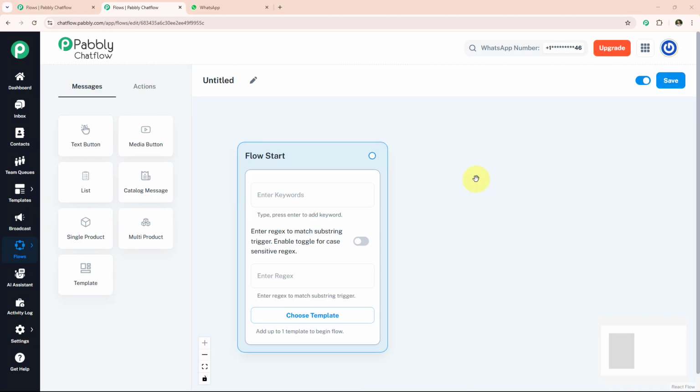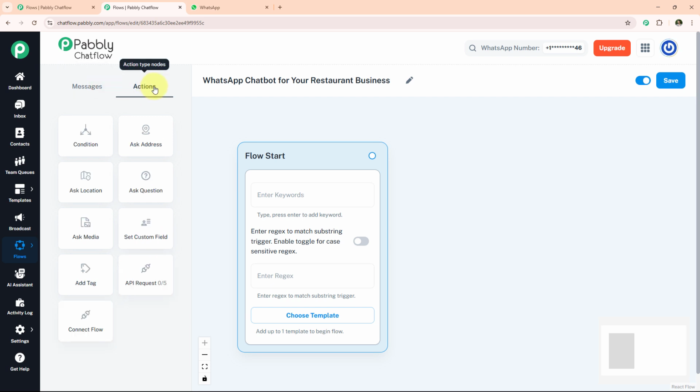Now we have an interface like this. First of all, we will rename our chatbot, that is WhatsApp chatbot for your restaurant business. Now we have two options, message and action. With the help of both of them, we are going to create our WhatsApp chatbot.